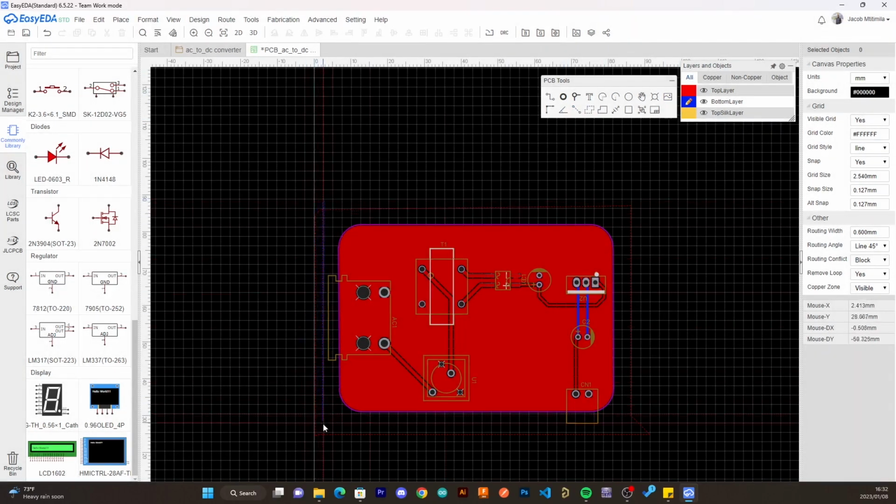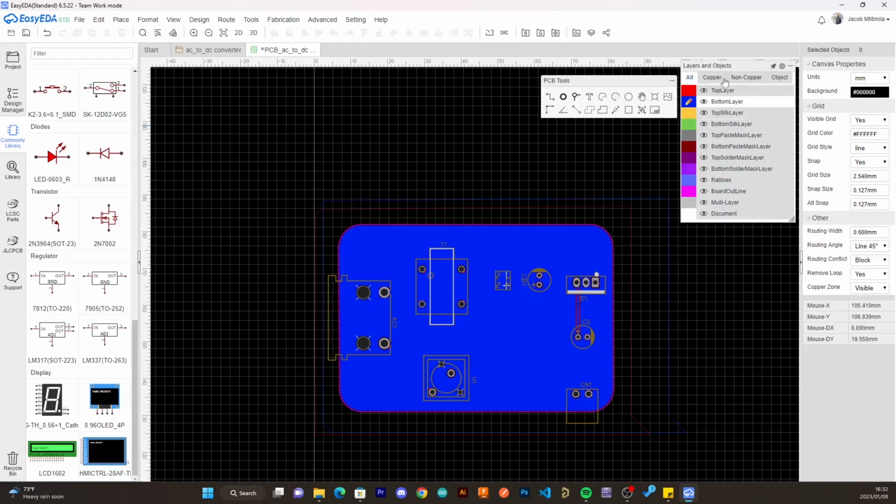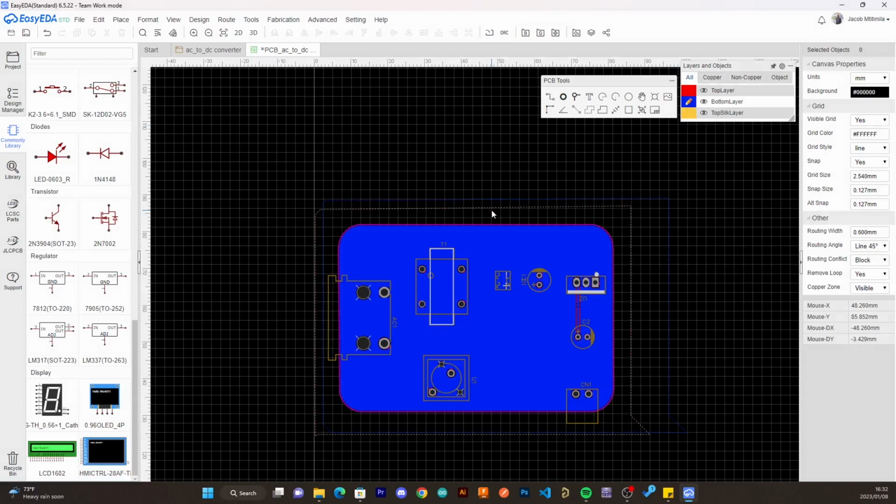So we just cover the whole board right here and release the cursor. So in such a way, we have actually created copper layers on both ends. You can visualize in that way. Now we are done designing our board.